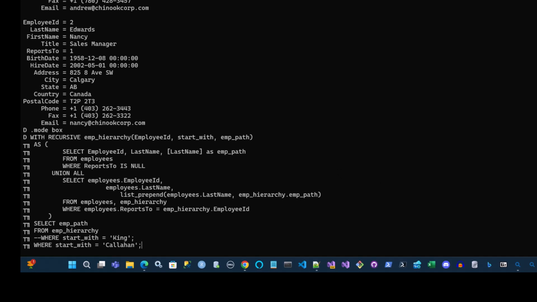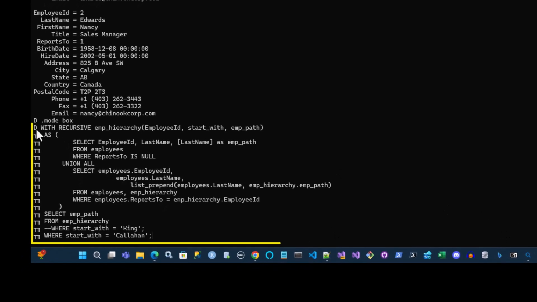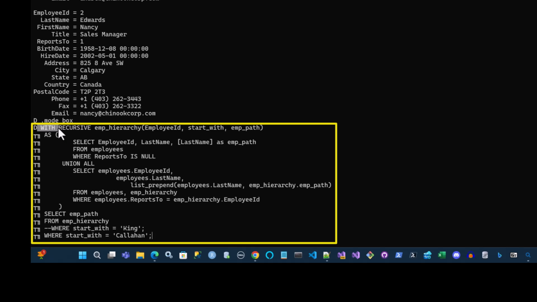This is what's called a recursive query. Notice I'm using a CTE, a common table expression, but I use the keyword RECURSIVE. This will optimize this query technique within DuckDB. Now DuckDB, I'm not sure if it's written in C or C++, but it's very effective, very efficient.